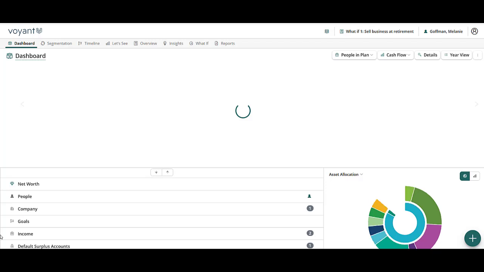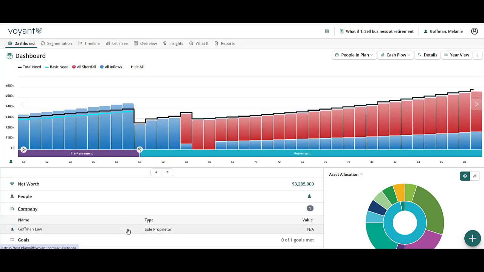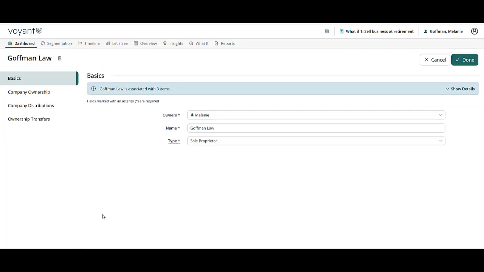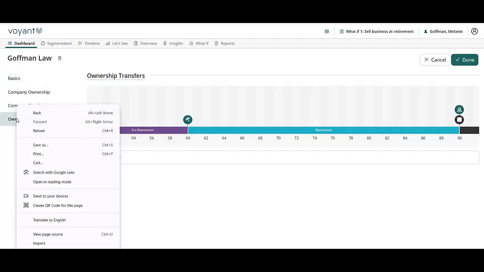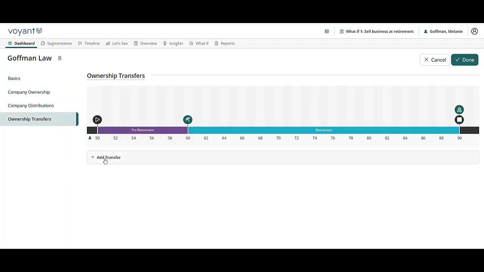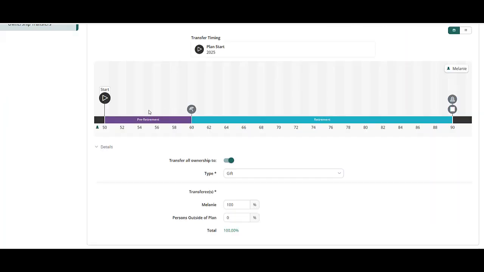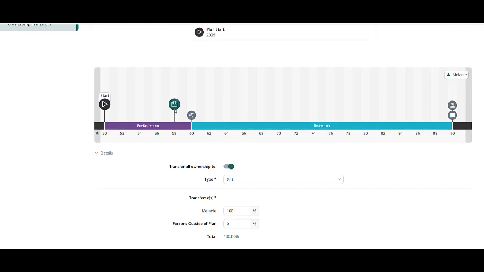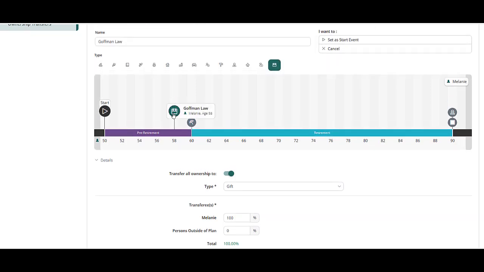And we're going to go into company. We're going to open up the corporate module and we're going to go to ownership transfers. I'm going to add a transfer, and you can either use one of the existing event icons that you have on the timeline, or you could double click anywhere here in the gray of the timeline. Give that event a name like Goffman Law Sell. Set that as your start event, and then we could go on to finishing these items down here.